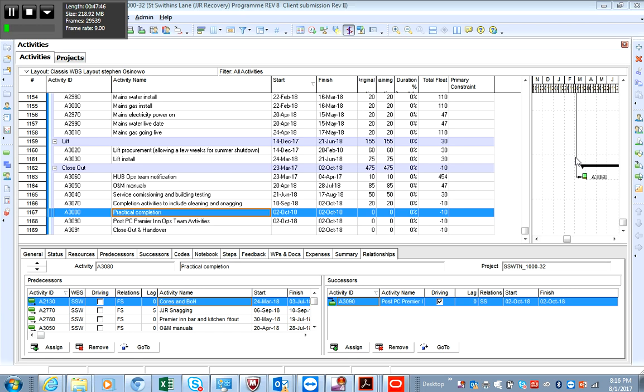That's a reflection of your terminal float. Okay. What about the terminal float? The practical completion is supposed to be your, what's the word again now? Program completion date. Okay. All right.